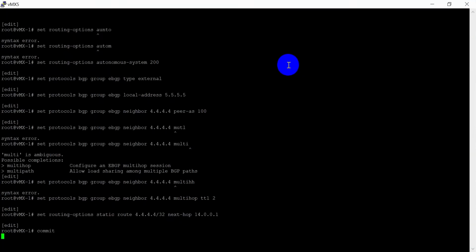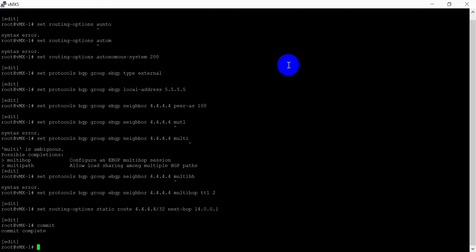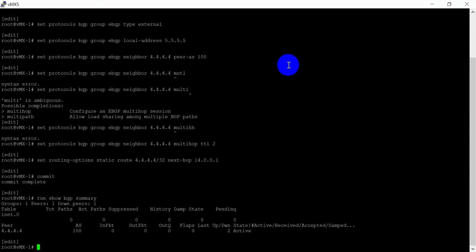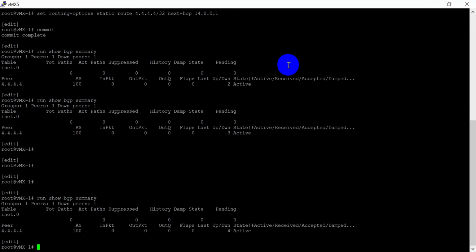Let's now check if external BGP is up or not, using the same command, run show BGP summary. As you can see, it is still inactive, active.